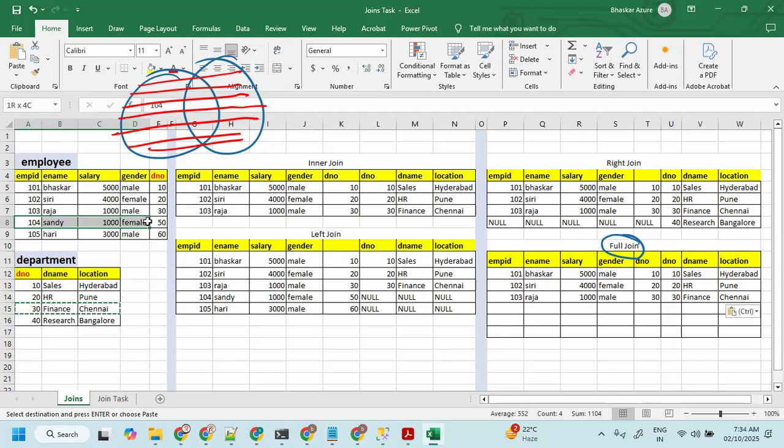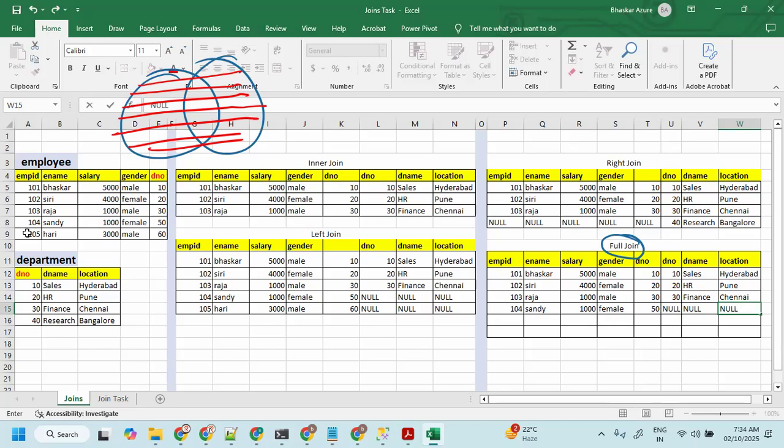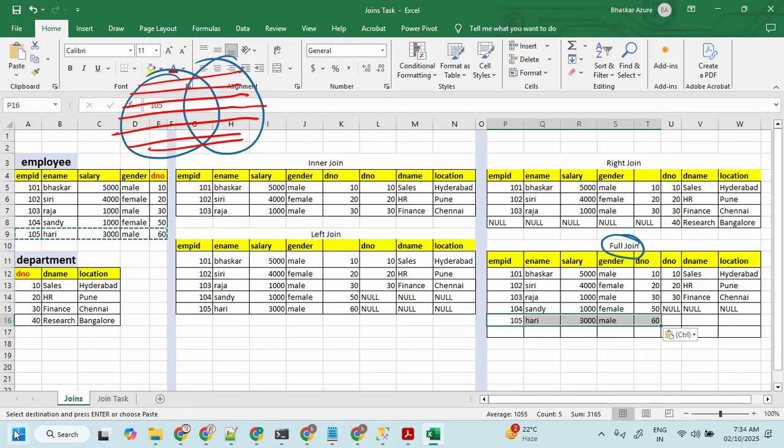We have to bring all records from the left side table, right? If it is a full join, it means all records from both of the tables. So 104 will come. 104 is working in department number 50, but there is no department 50 in the department table. Still this record is going to come, as it is all records from both of the tables. Since we are not having a match for the 50th department, it is going to have a null. And next is 105. 105 is working in department number 60, and department 60 has no department details. Here also we are going to have nulls.